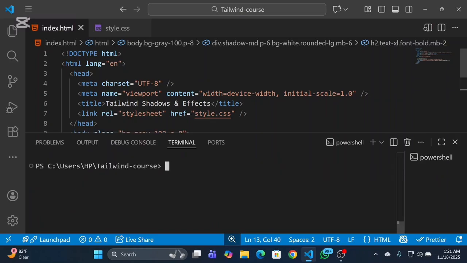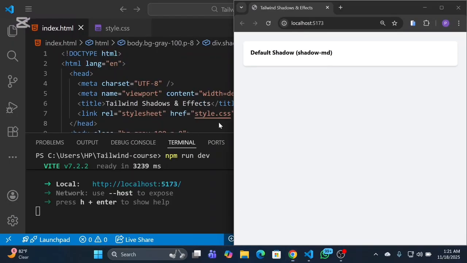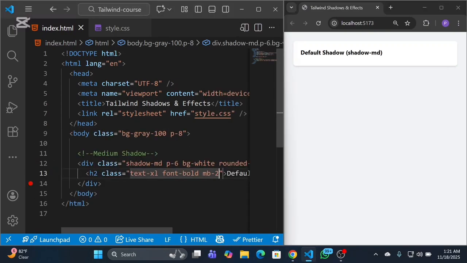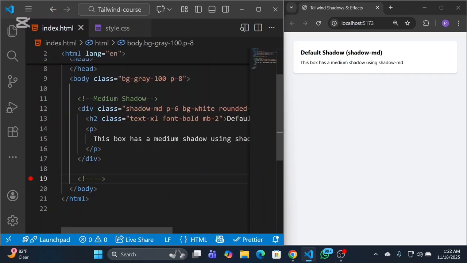Inside the card, the h2 uses text-xl for heading size, font-bold for font weight, and mb-2 to separate from the next paragraph. The paragraph simply explains the shadow. We are just trying to run our code in the browser and split the screen into two to see changes side by side. See how shadow-md lifts the card just enough. Use this for normal cards and buttons.